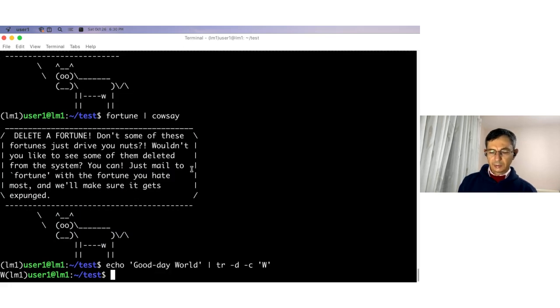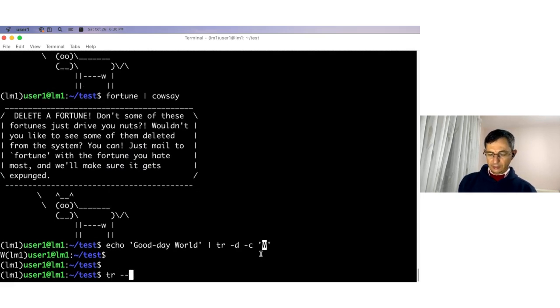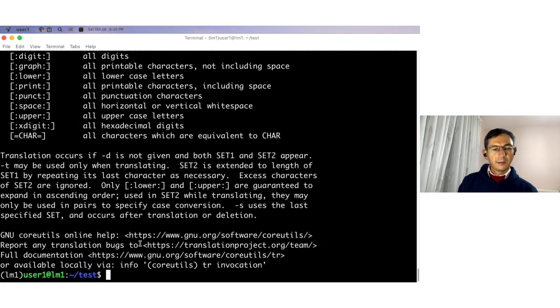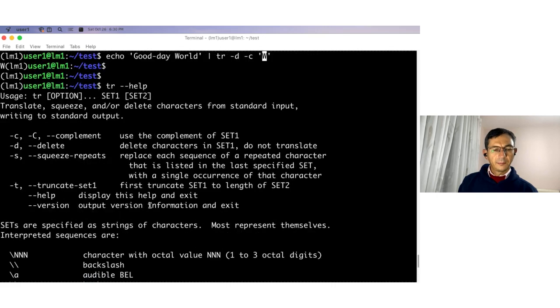Yes, W, because this C maybe changes the meaning. So don't delete this character, but delete everything different from this character. Yes, -c is complement. Complement means everything except this one. Delete everything except this one. And -d is for delete. Yes.